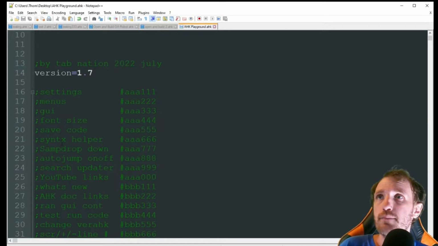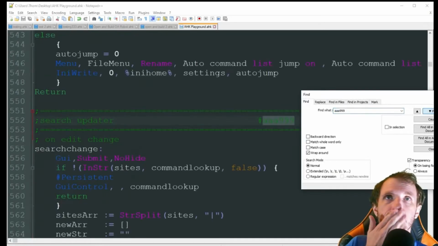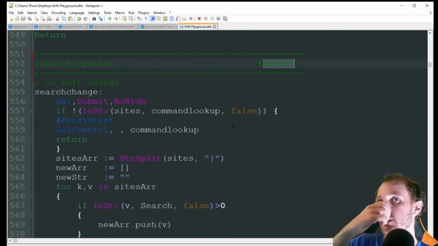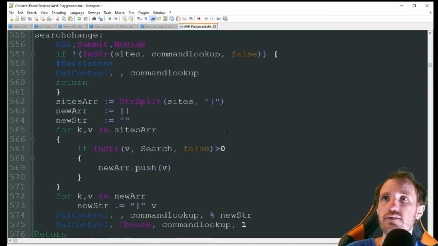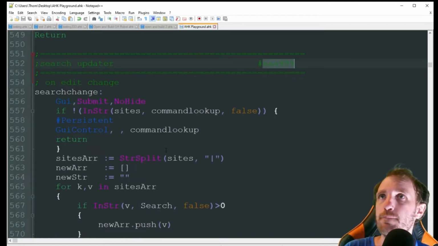Let's find that in my code here. What did I call it? I should probably name these a little better. Search updater. There we go. So let's jump to that and run through this. Some of the stuff I'm not going to cover too much, because I've done other videos about them, and it's pretty self-explanatory. The code obviously will be linked in the description below.